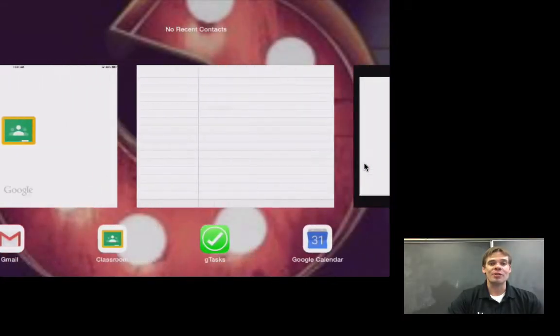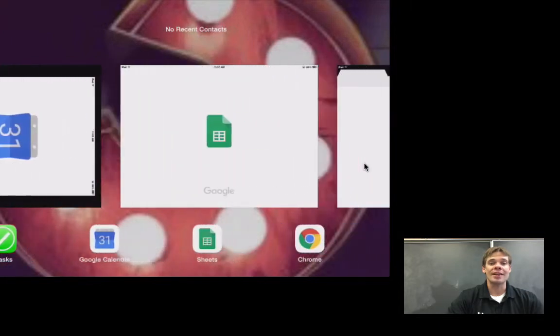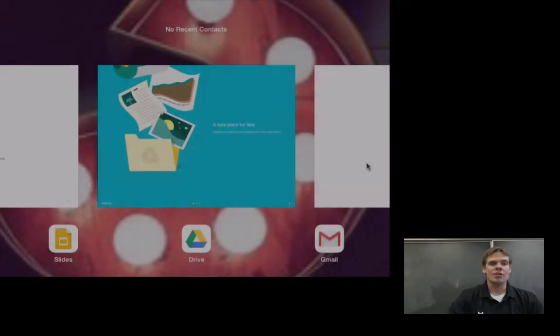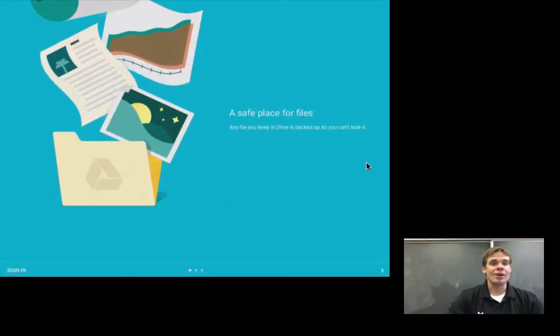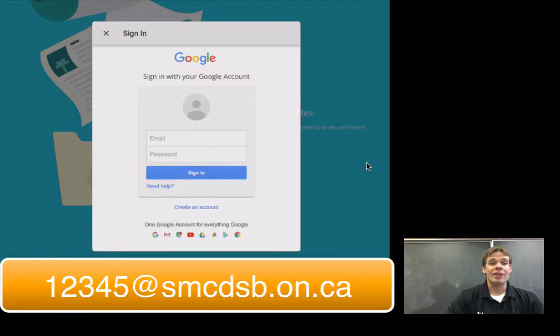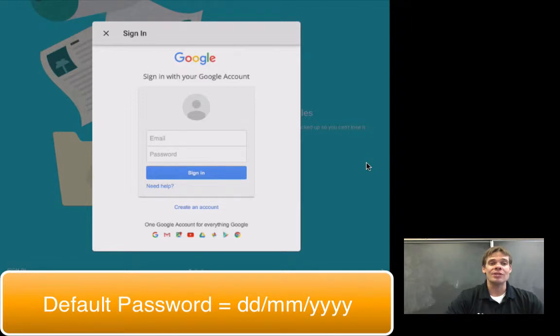If you click on one of these, it should bring you to the sign-in screen for each of the apps. And if the person before you did their job of signing out, it should go right to the sign-in screen. So let's click on Drive and log in. The login is usually in the bottom left corner. And the login for us is your student number at smcdsb.on.ca and the same password that you use to log into any of the computers at school.